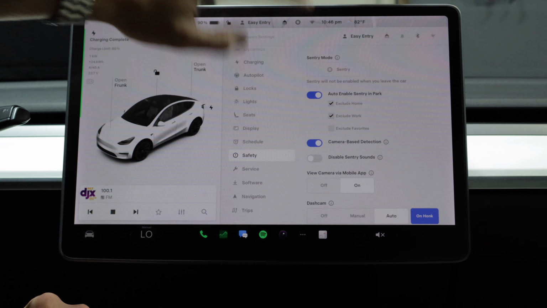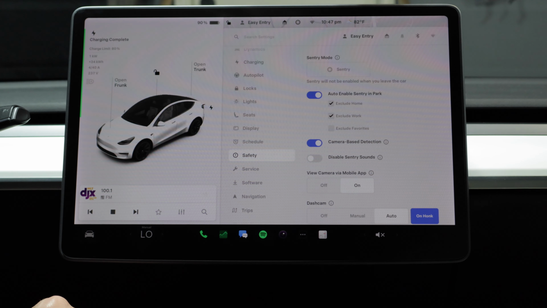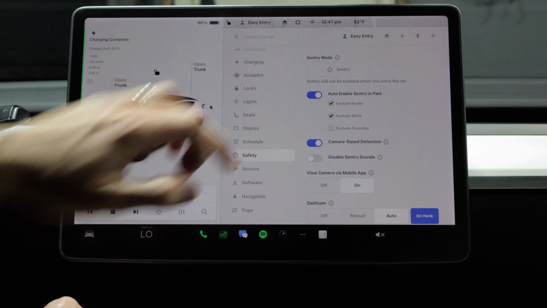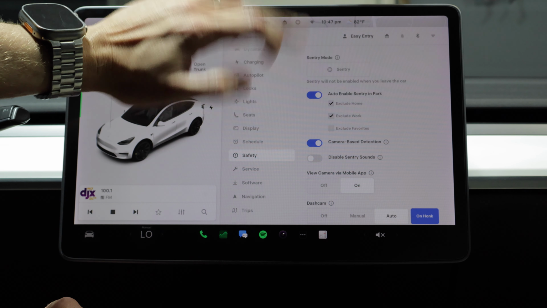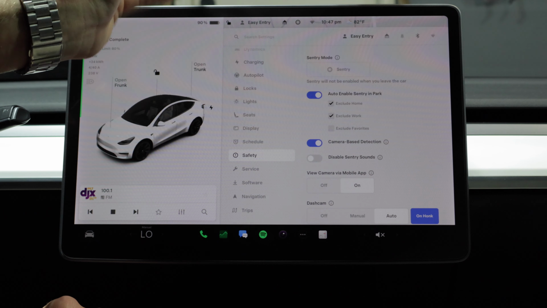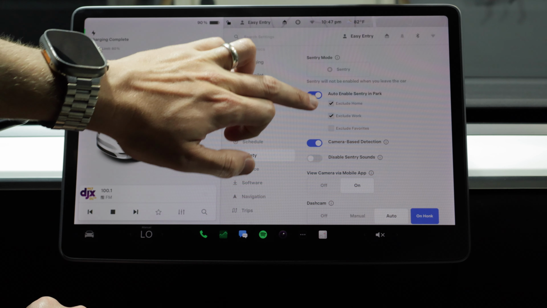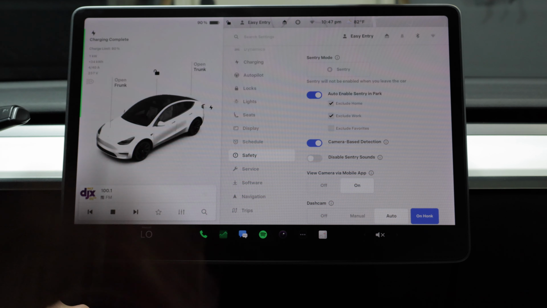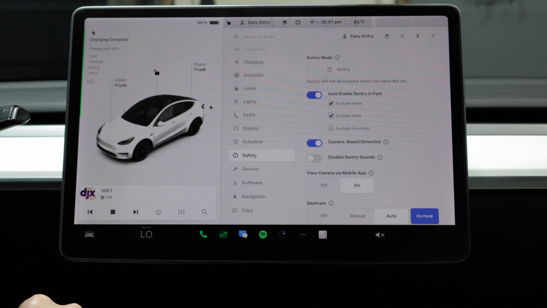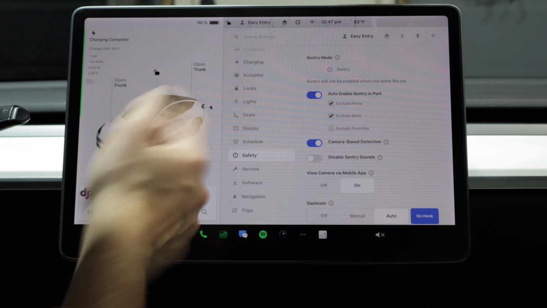Safety. This is all about sentry mode, dash cam, all that kind of good stuff. So I do recommend auto enabling sentry mode. You have it, you might as well use it. Someone keys your car, tries to break into your car, you have your dog in your car, something like that, you can go back, look at the footage, see what was going on. I have home and work excluded. We have a lot of cameras set up around our home, so I really don't need it. Same with work.